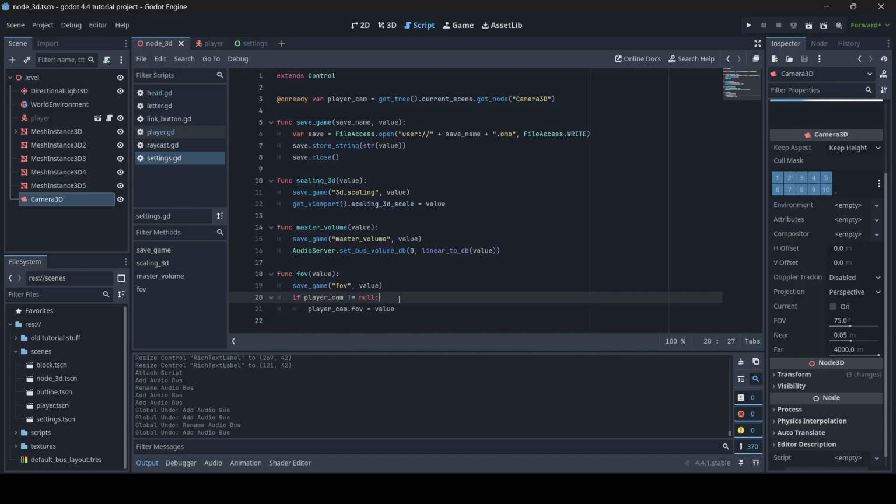What this stops from happening is errors, because if you try to set the player's FOV when there's no player cam that's been set in the variable, then that will cause an error. So what we're doing here is stopping any potential errors by making sure that the player cam's FOV only gets set if the player cam isn't equal to nothing.